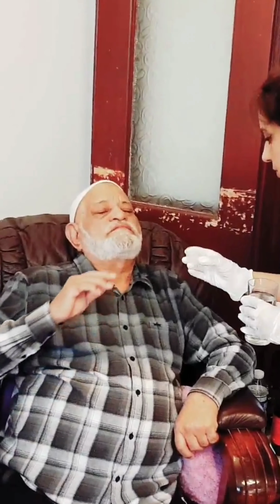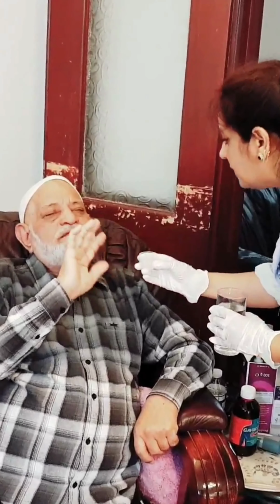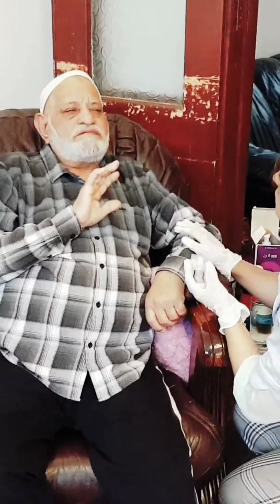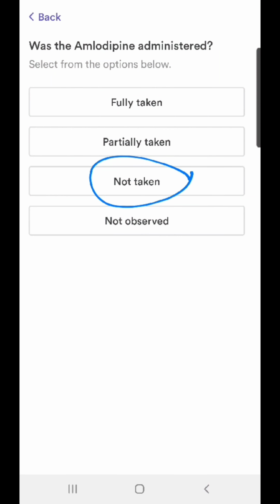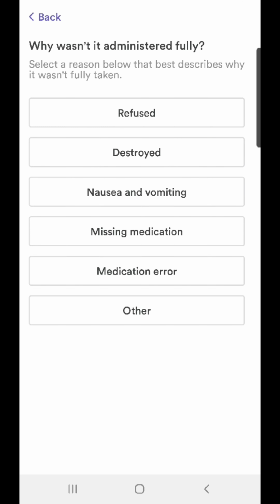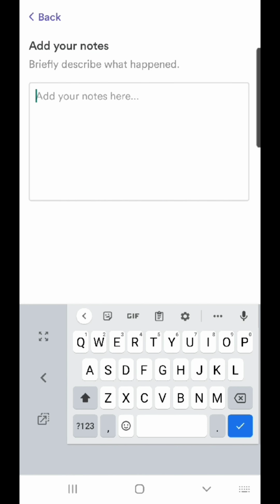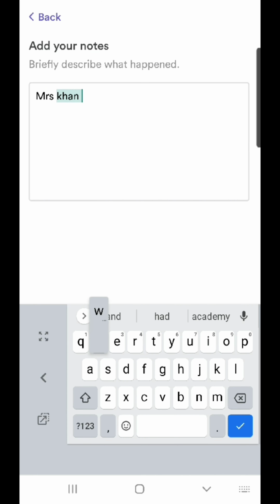If a client refuses medication or the medication is not there, you still need to record it as not taken. Mark it as not taken and describe why. Use the notes section to write why the medication was refused.